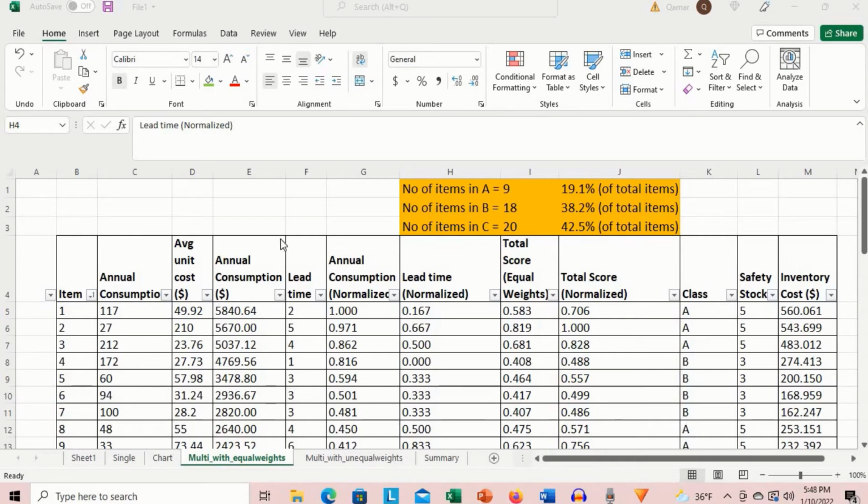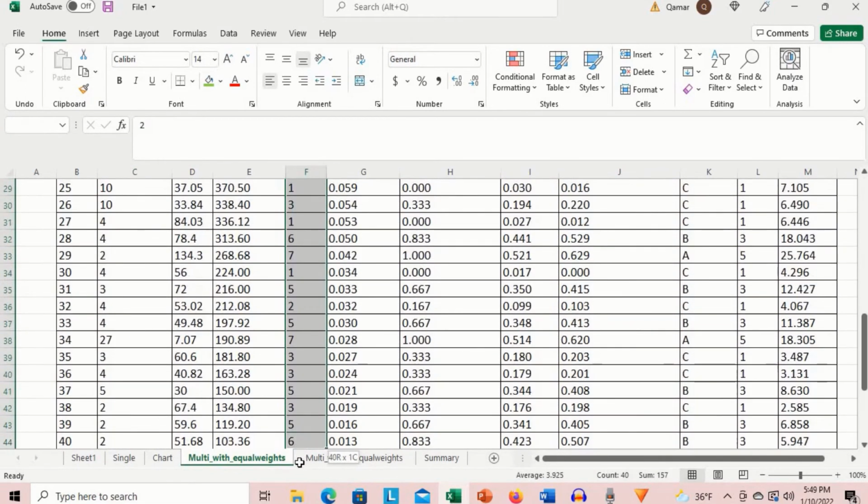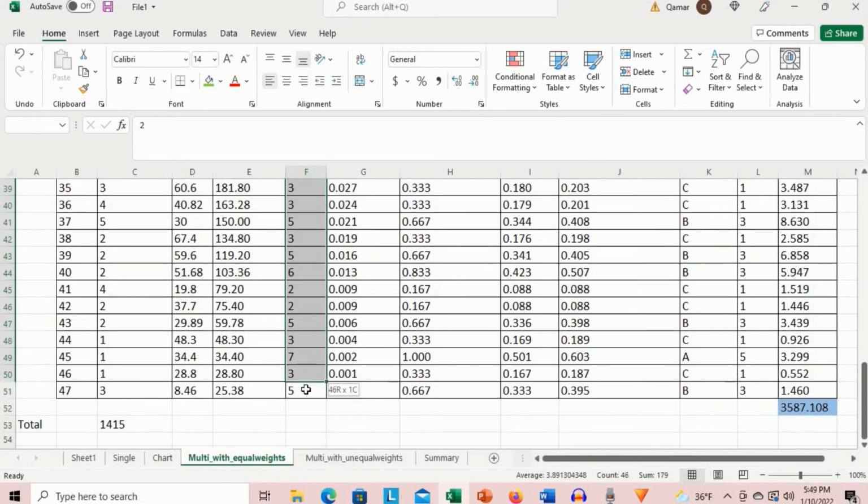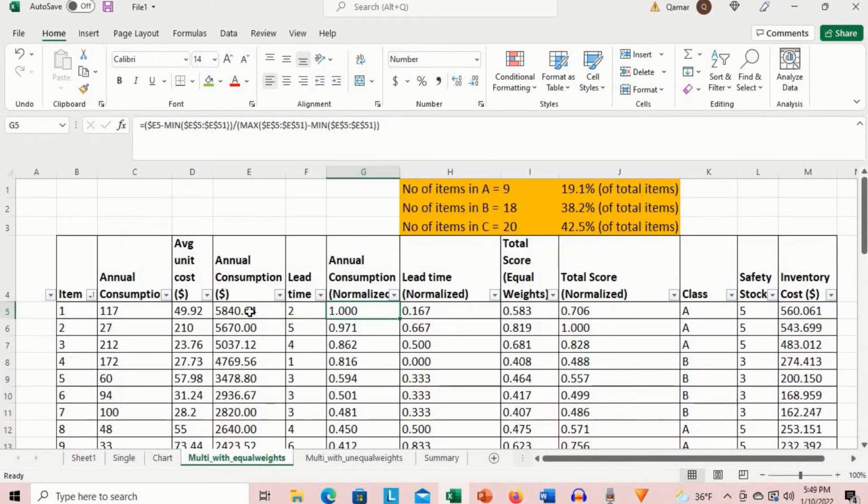Okay, so in this example, I am using two criteria. One is annual consumption value and the second is lead time. So from the single criterion example, we know that we have 47 items and the annual consumption value we calculated using annual consumption and average unit cost, and we also put here the lead time for all 47 items.